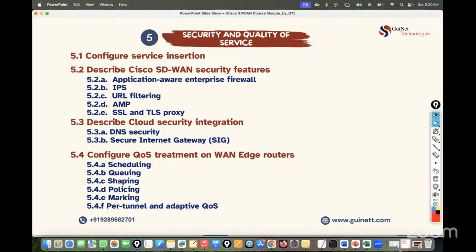Yes, Nishant, there is a prerequisite. To be honest, if you have the basic static routing concept, plus you know how BGP is going to be configured for the underlay, you are good to go. So basic static routing is required.